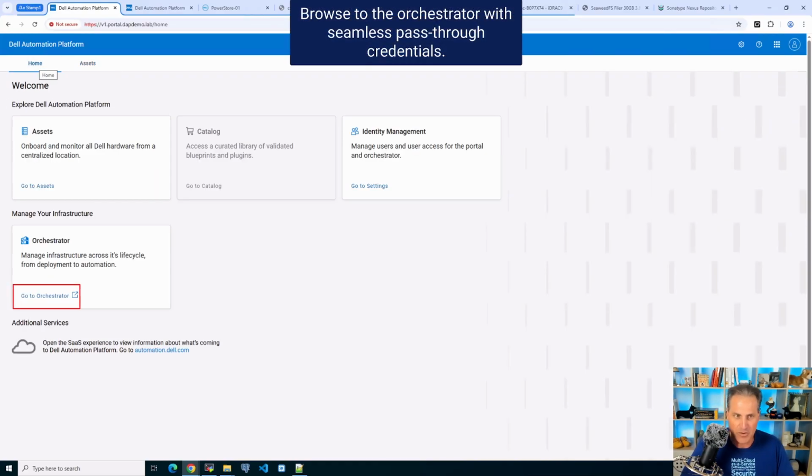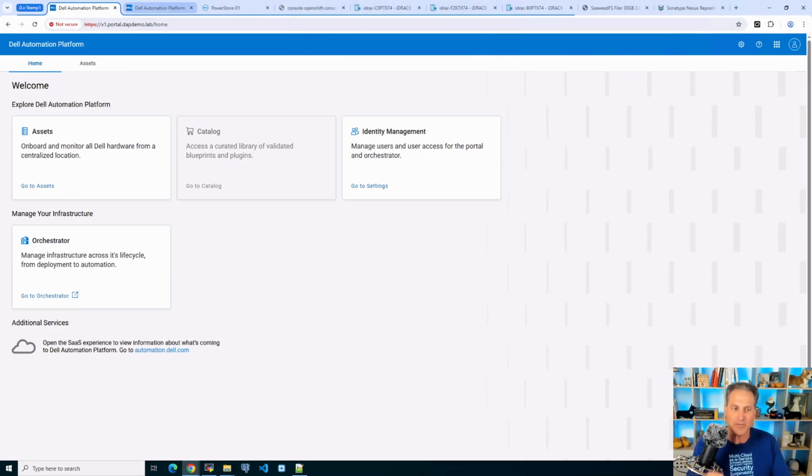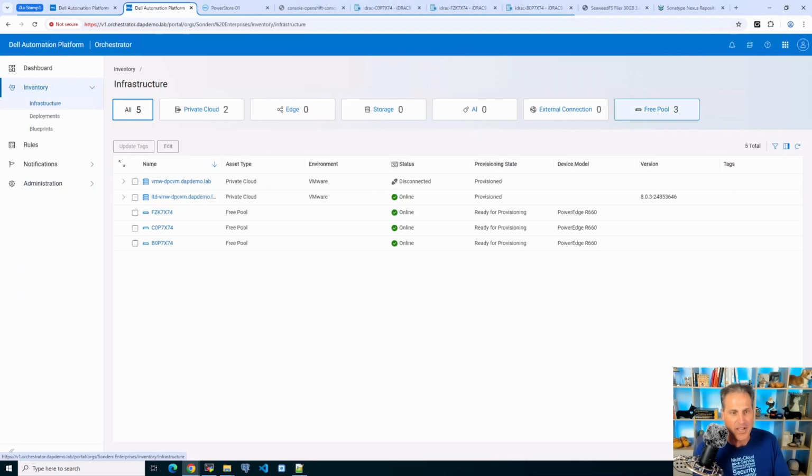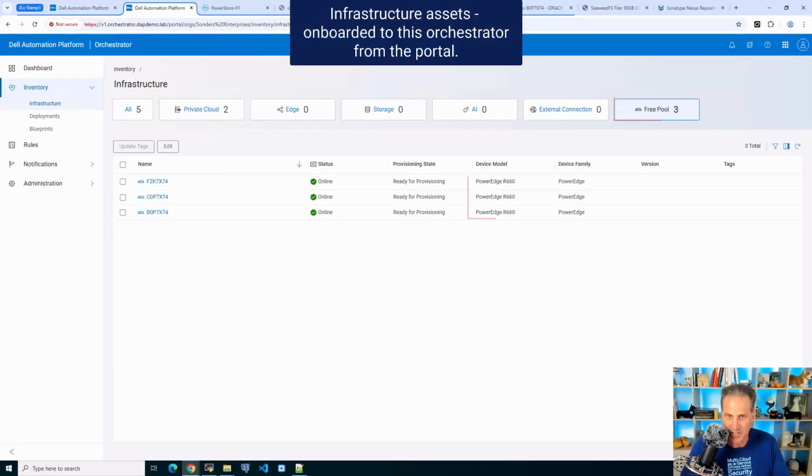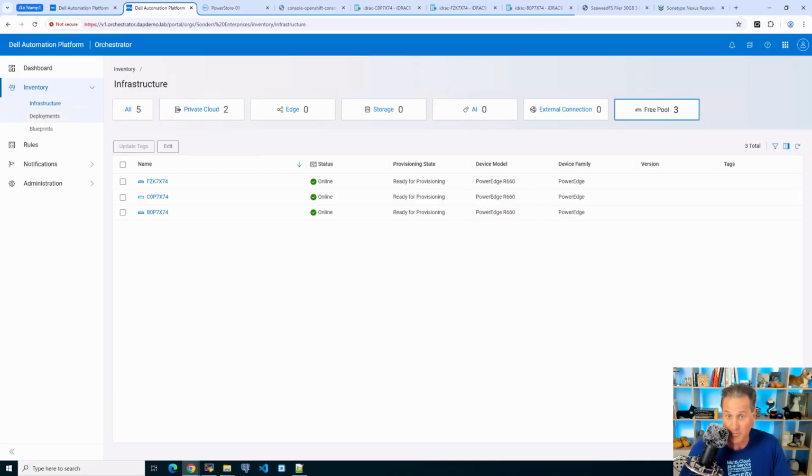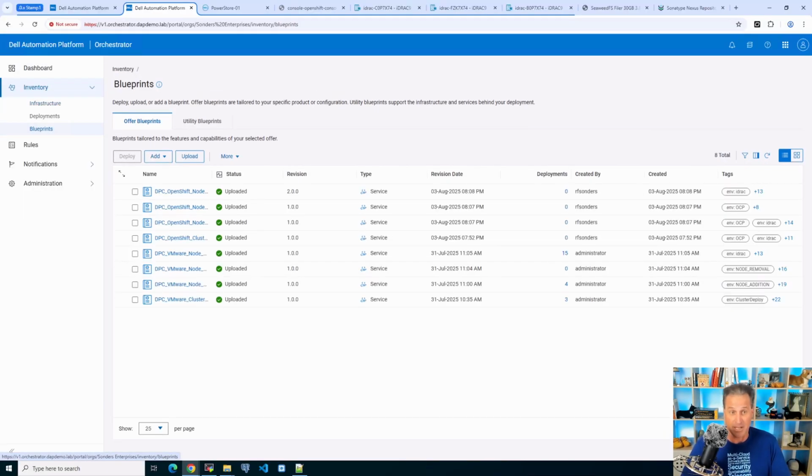But the orchestrator is where we're going to be doing our work today. So I'm going to click over to the orchestrator. The orchestrator is what executes all of the jobs, the blueprints, the workloads, and makes this cluster that we're going to be doing. So again, I see the same three compute nodes, PowerEdges, that are in the free pool, filtering on the top right up there. I'm going to use them to make my Red Hat cluster.